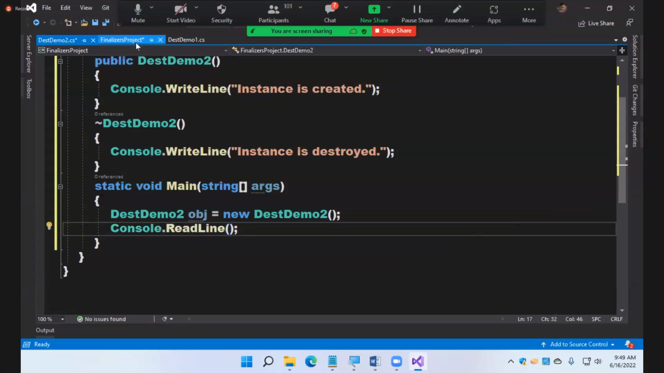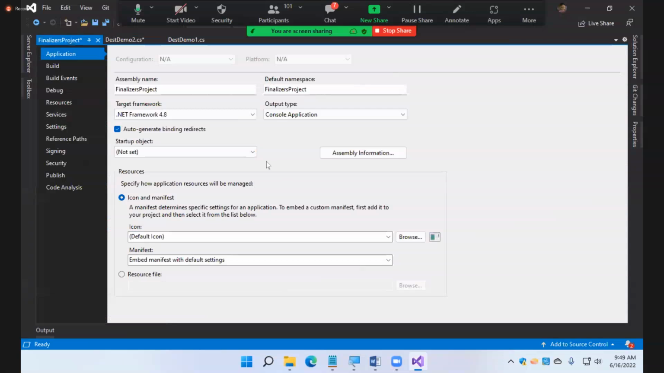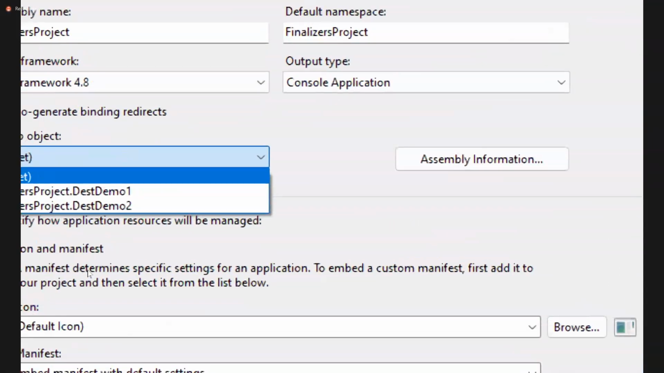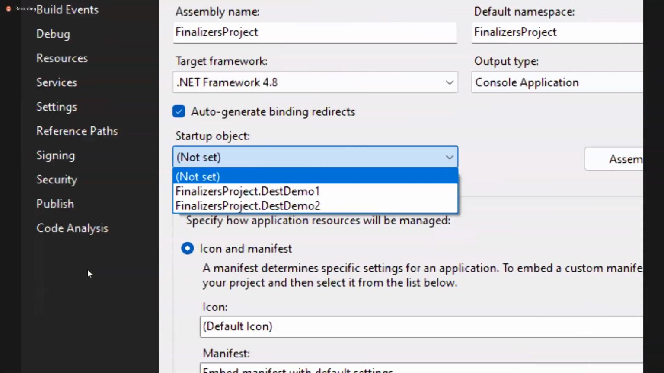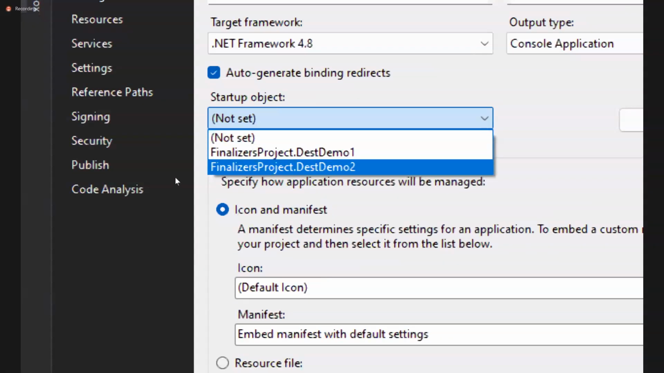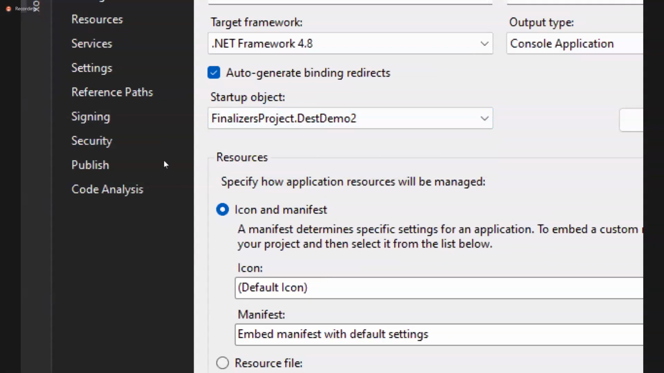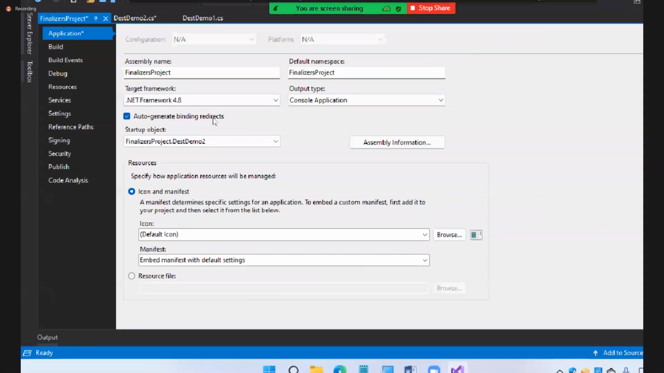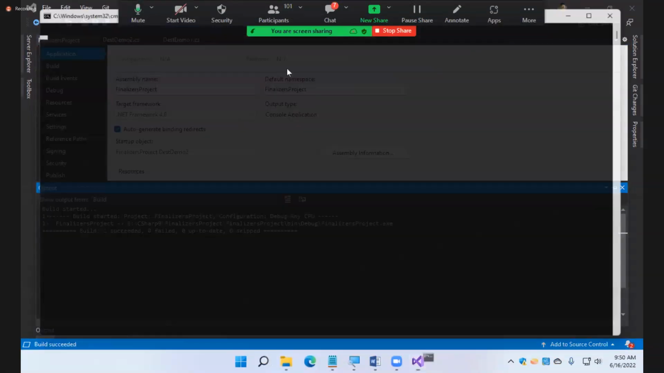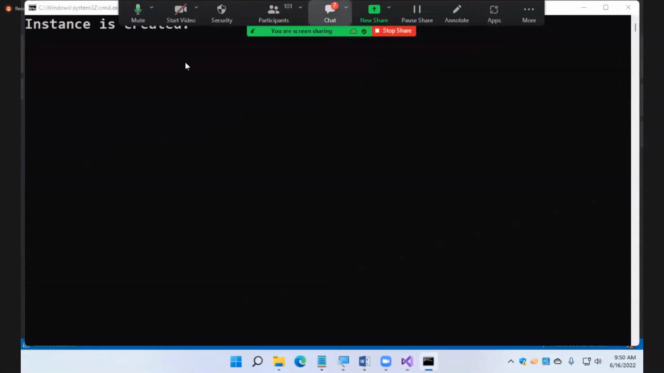Now if you go to the project properties window, you must find both the 2 classes here. If a main method is there, the class name should come there. No main method, class name won't be shown there. Okay. Which class do you want to run? TestDemo2. Run. Control F5. Nothing new here, guys. What you saw here is only one is created and destroyed.